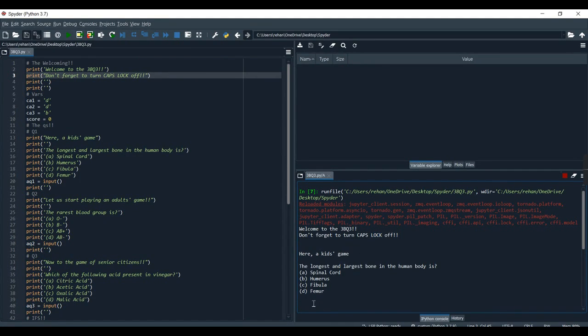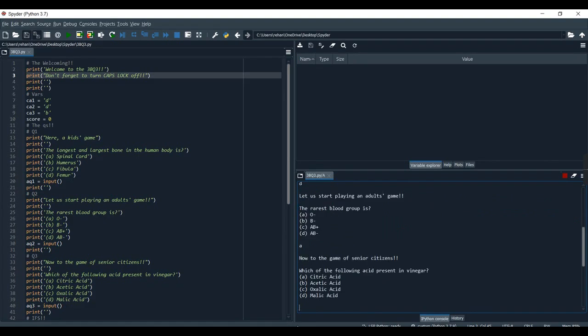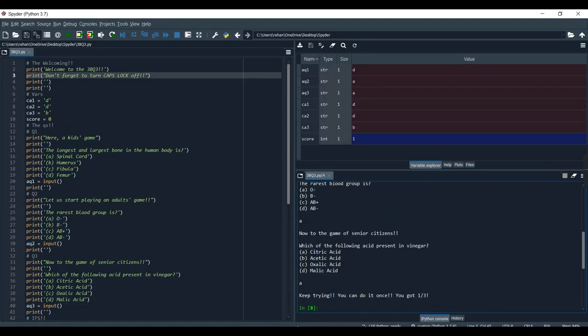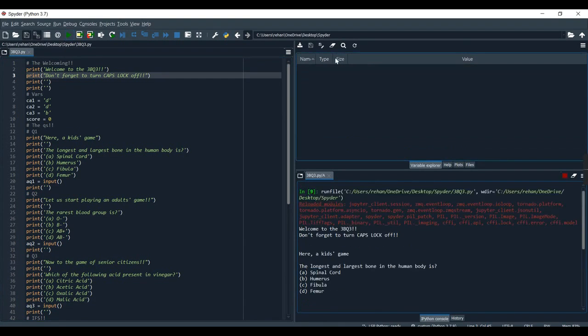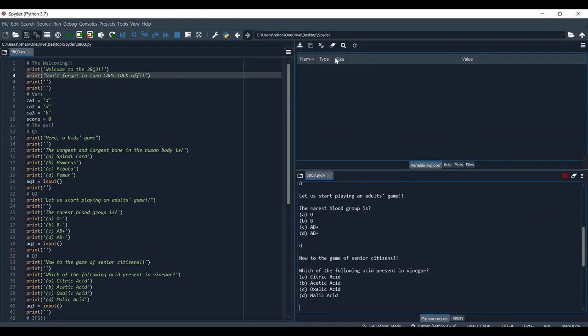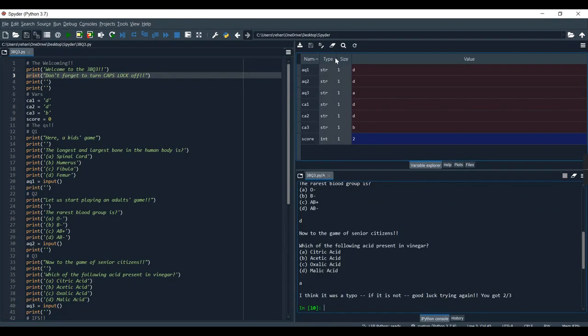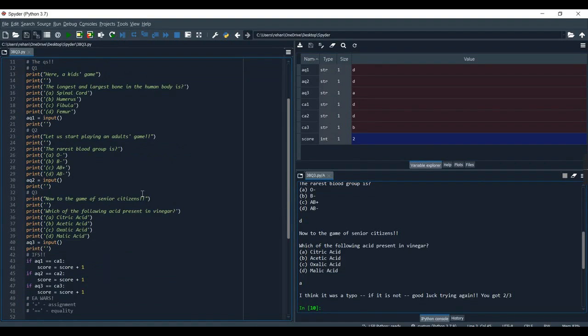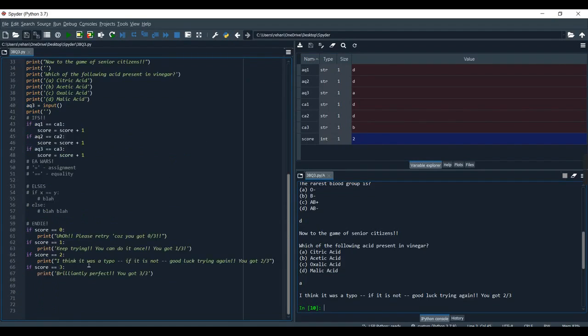Here a kid's game. The longest and the largest bone in the human body is what? Let's get this correct and the rest of them wrong. Keep trying, you can do it once. You got 1 out of 3. Okay, let's get 2 correct. So D, D and A. I think it was a typo. If it was not, grammar error.